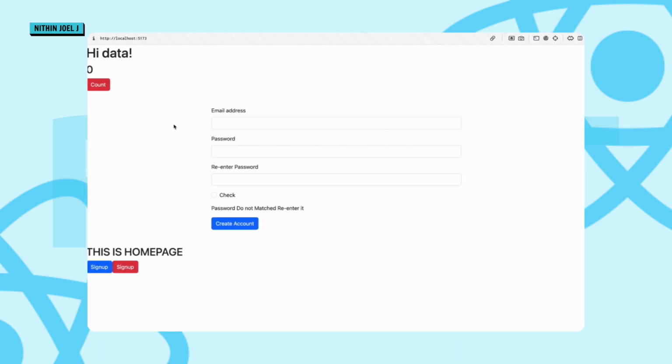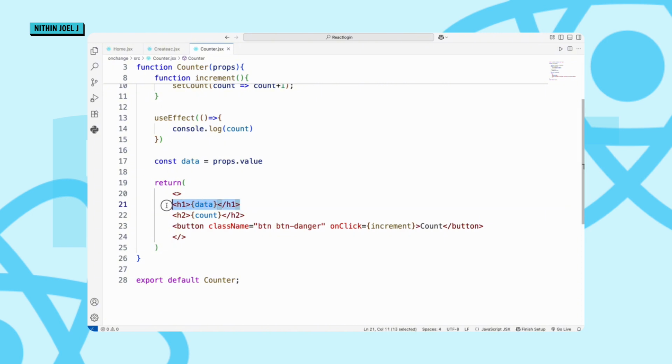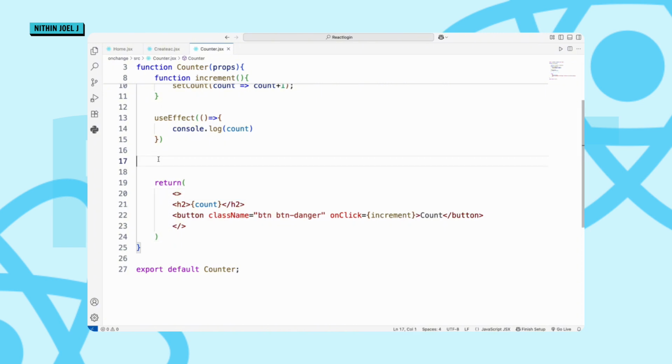So we are going to display the "hi data" in the same format, but instead of using prop drilling, we are going to use the context hook. Okay, so how to do this? Let me first erase all this, so that you can better understand.